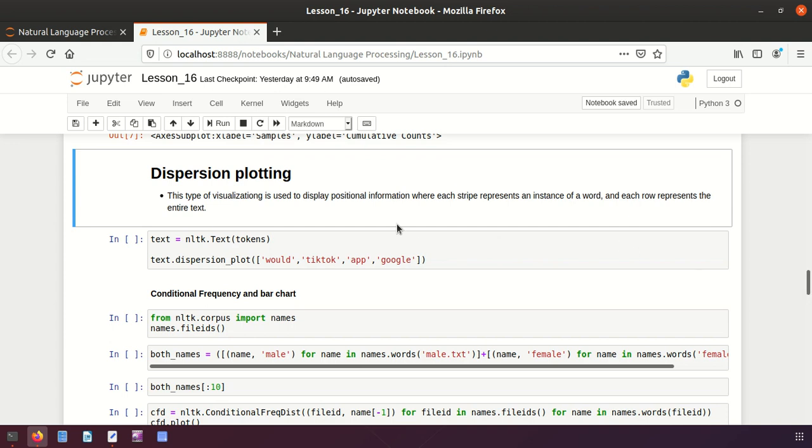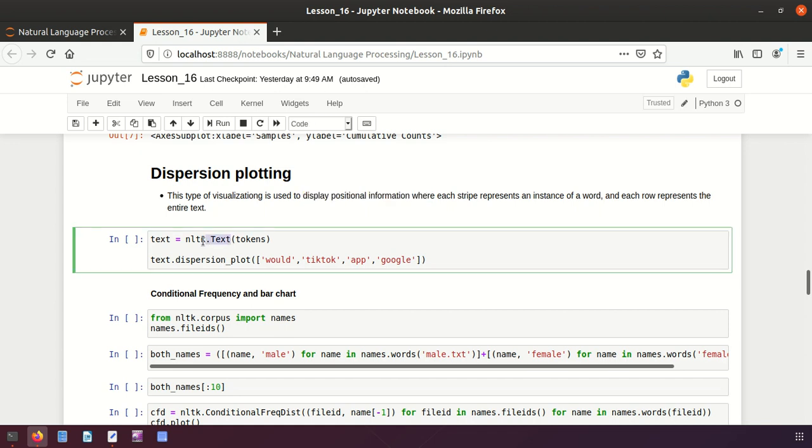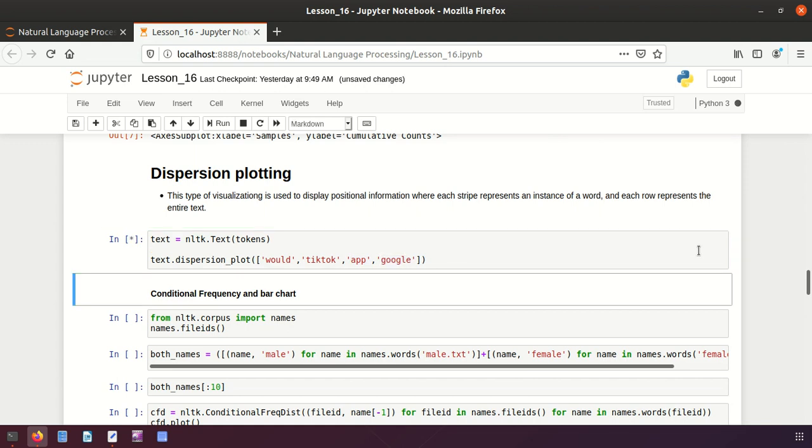And now if we are using dispersion plotting, and you know that dispersion plotting is actually used to display where words occur. First of all, we have to convert the text or data into NLTK text, and then we can call this function. If it is not converted to NLTK, then we cannot call this function. And here I want to see word, how many times it is repeated and in which positions, TikTok, app and Google, right? Now let us see the result here.